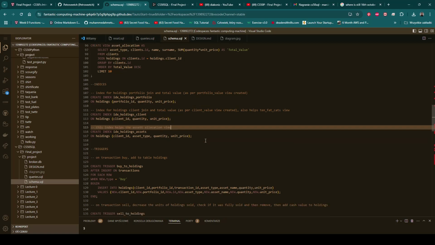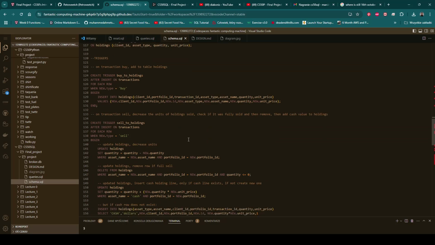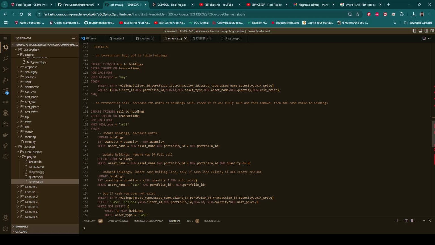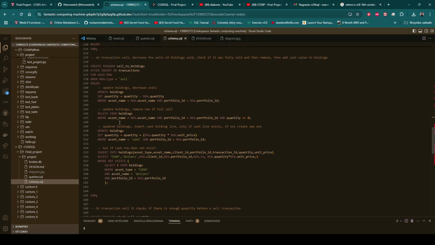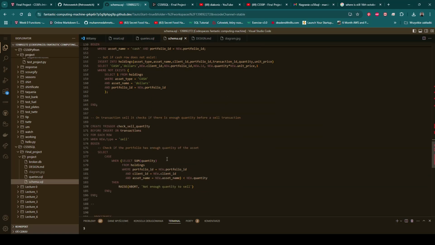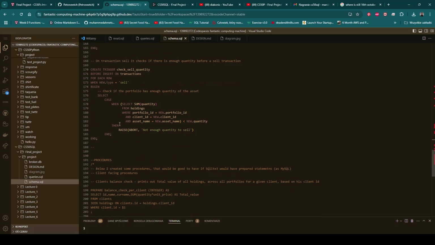Also, there are 3 triggers, each associated with an insert on transactions. First, the after buy trigger, that adds an asset to the holdings table once a buy transaction is added into the transactions table. Second, the after sell trigger, that decreases or removes a holdings line after a sell transaction is added into the transactions table. And third, the before sell trigger, that checks whether there are sufficient holdings to perform a sell transaction and quits the insert to the transactions table if holdings are insufficient.